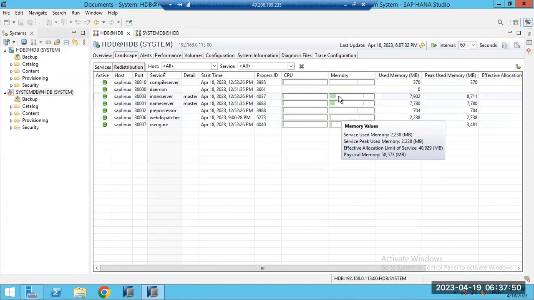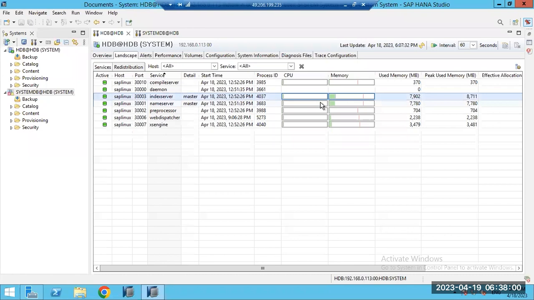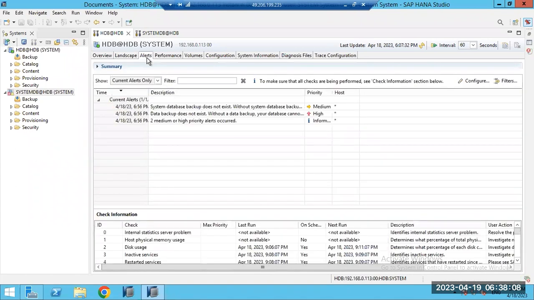Here the index server is the main process. At the database level, data is stored in the index server only. So you can see the memory usage for the index server is very high here. Okay. So that is what is in the landscape tab. Alerts: in the alerts tab, the alerts, errors and issues will be triggered here.